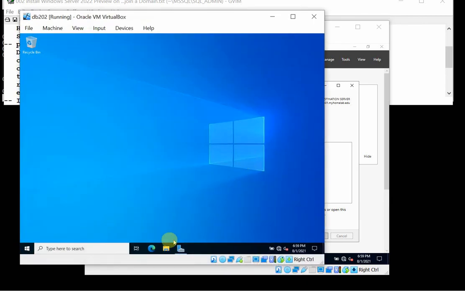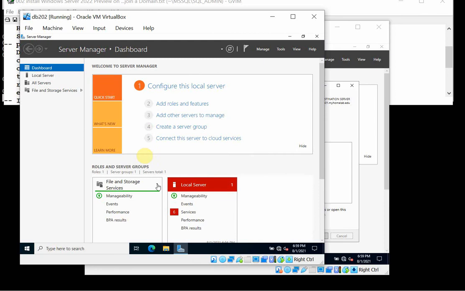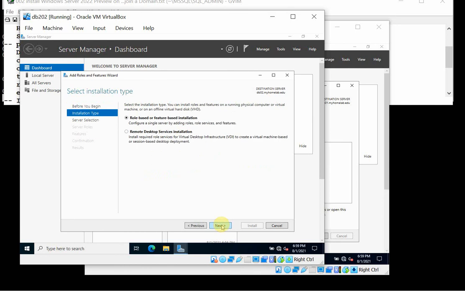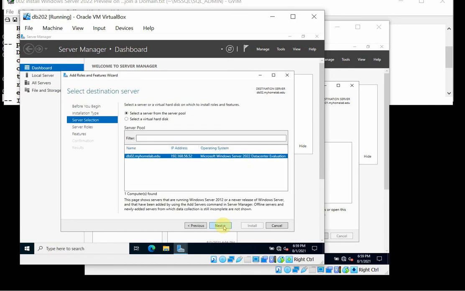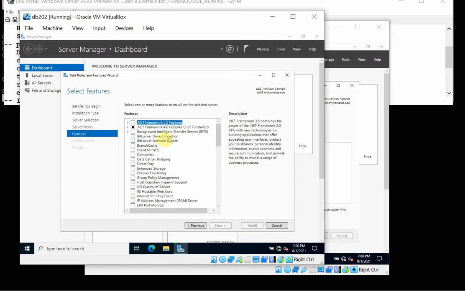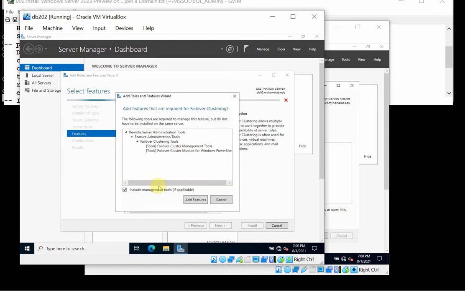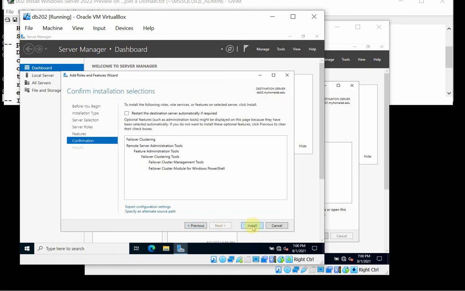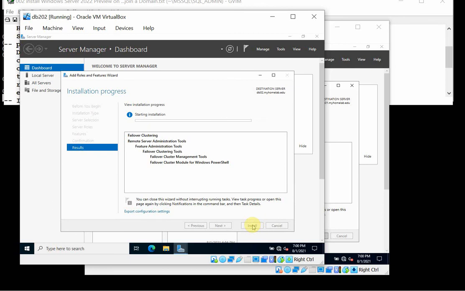On DB02, the same thing. Add roles and features. Next. DB02, my homelab.edu, and 52 is my address. Next. Go to failover clustering, so enable failover clustering. And next, install.